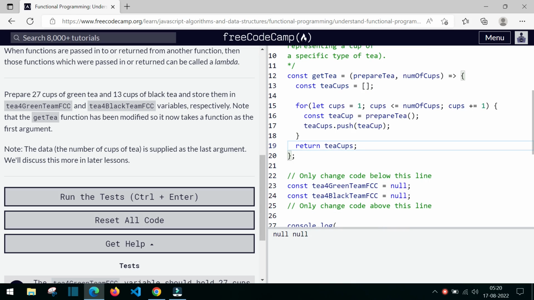And then we have an empty array where all our values will be stored. Now we are using a for loop here, and the cups value will start with 1 and be less than or equal to the number of cups. So if the number of cups is 40, the cups value will be less than or equal to 40. So this loop will execute 40 times. Everything is the same as the previous challenge.